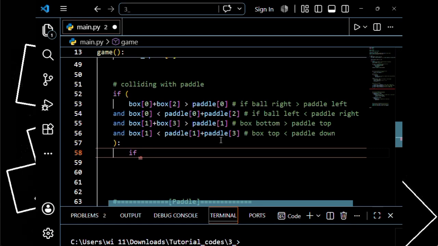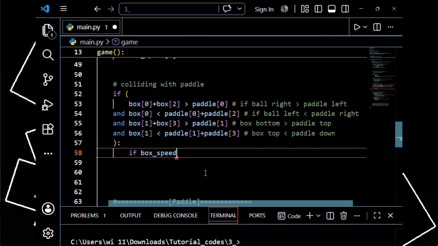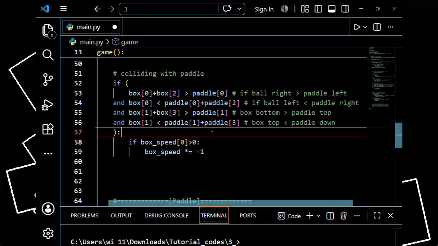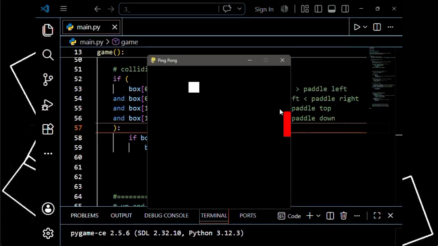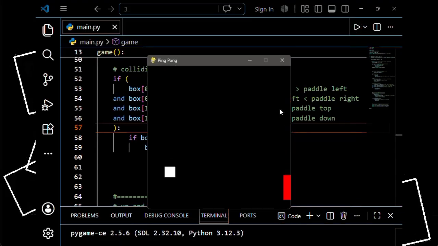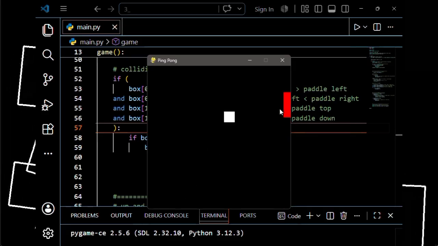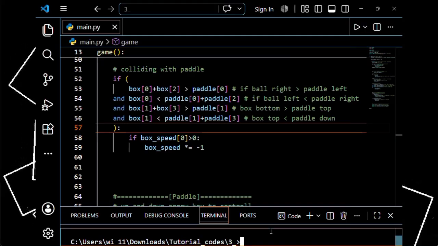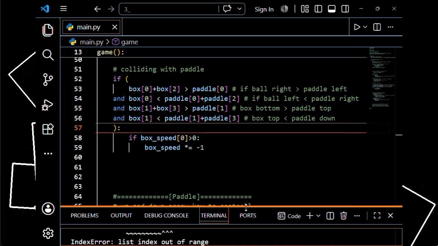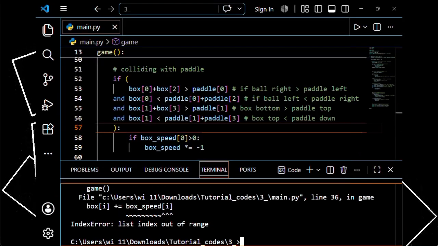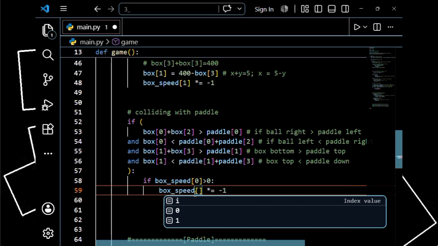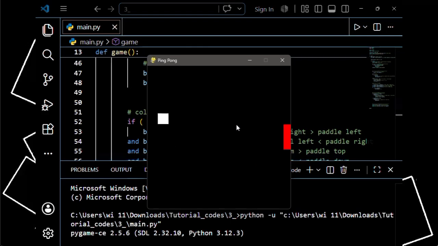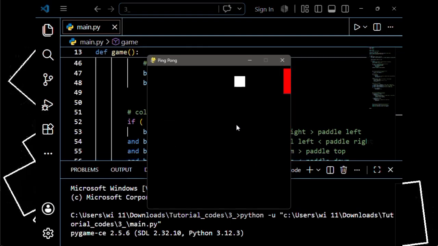Now we'll check if the box is moving right, to ensure the box has not already bounced back, and we will flip the x velocity. We did something wrong. It crashed because we forgot to give it a key. Now we can hit the box with the paddle.